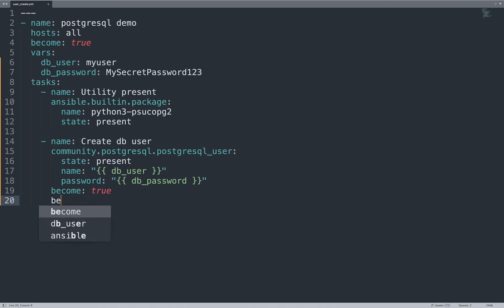Last thing, we would like to execute this module not with root privilege, but with the postgres user. And in this way, we enable the user change. As you can see, in a few lines of code, we are able to connect to our target system and verify if the utility is correctly set up, as well as create the user and set the password in a completely automated way. This is a great time save for you.